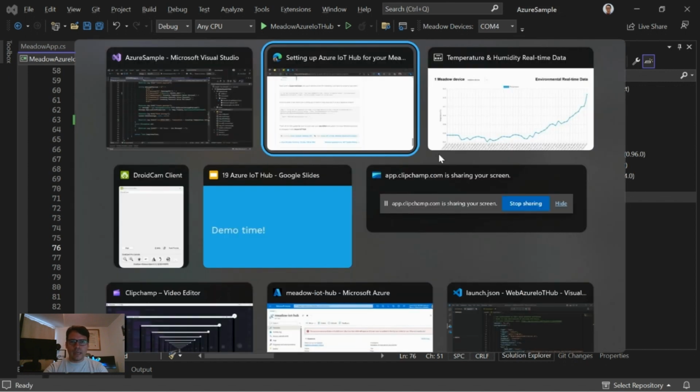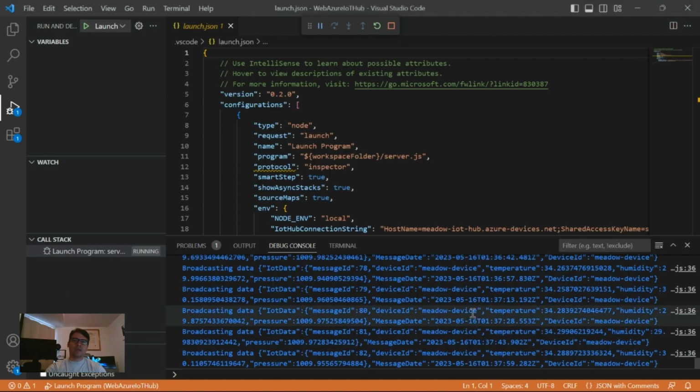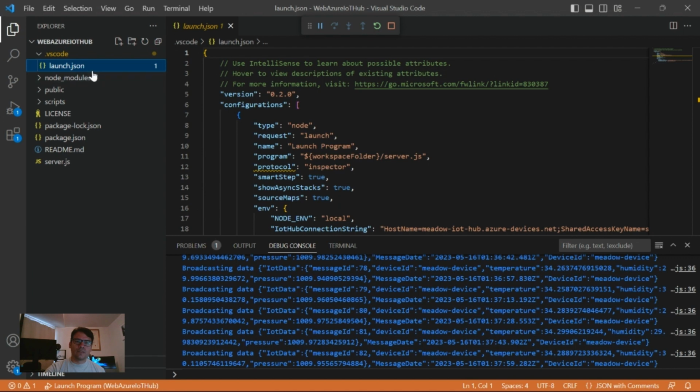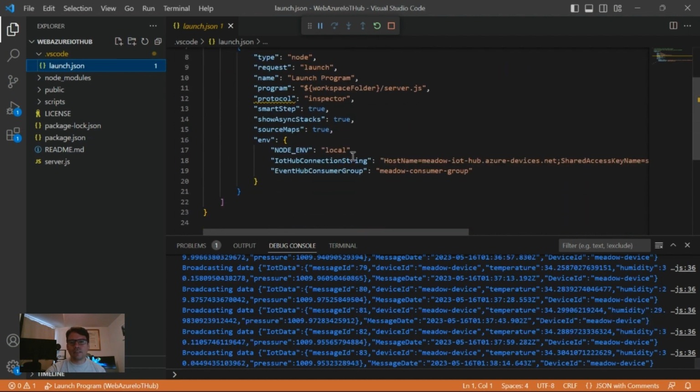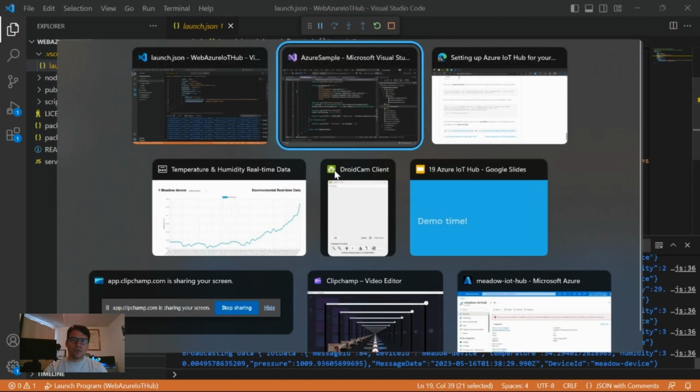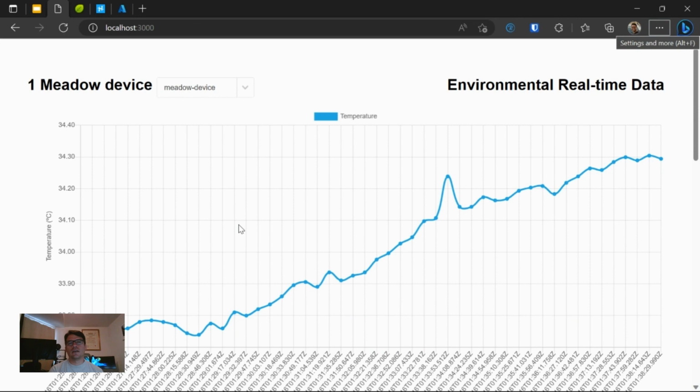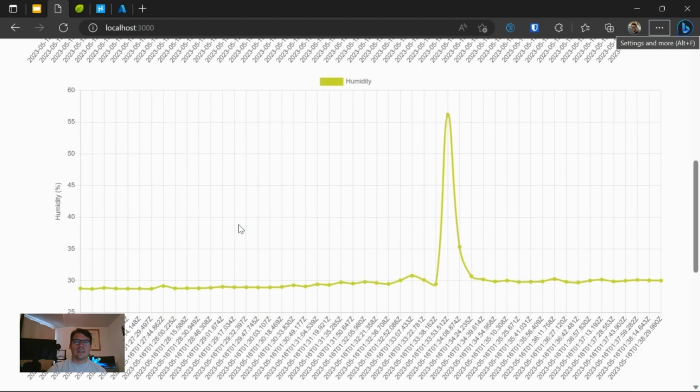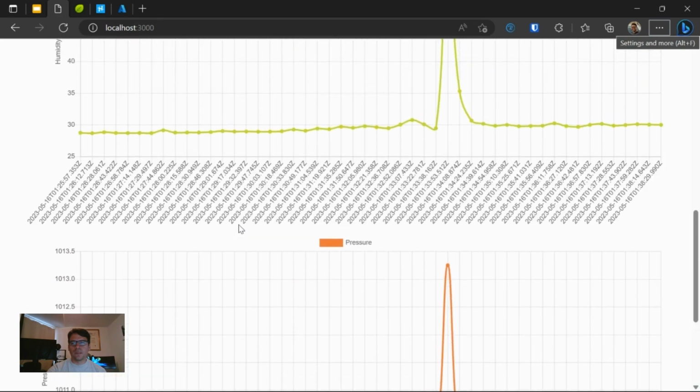We also have in our samples repo a web Azure IoT Hub local website. In your launch.json, you can put your information, the required values. You need an IoT Hub connection string along with the Event Hub consumer group that you've created. Finally, you just run this in debug, open a browser, and go to localhost port 3000, and you'll start getting data plotted into this graph like this.